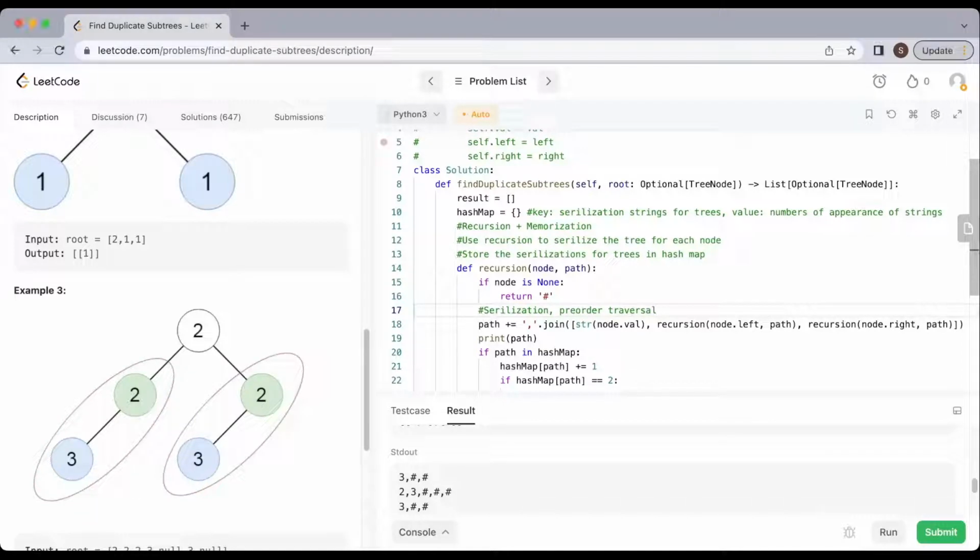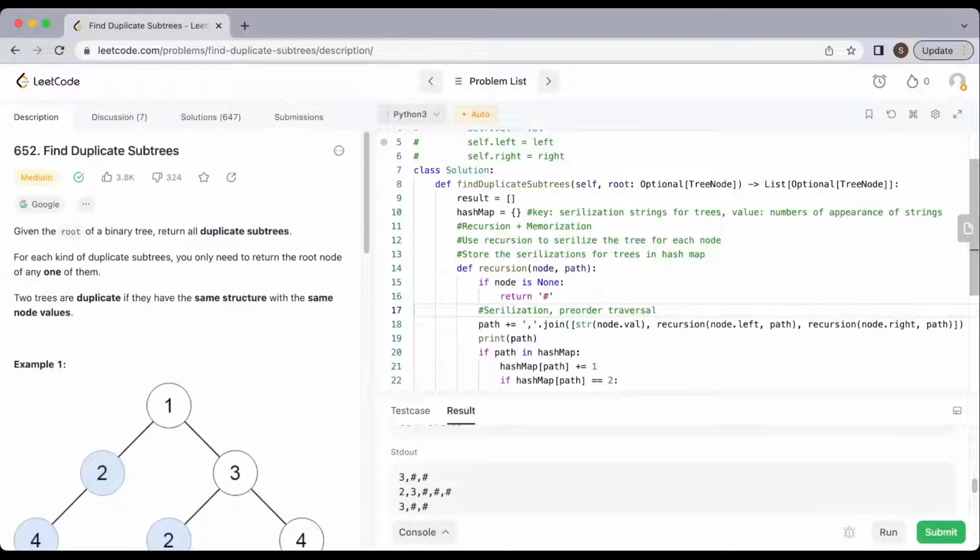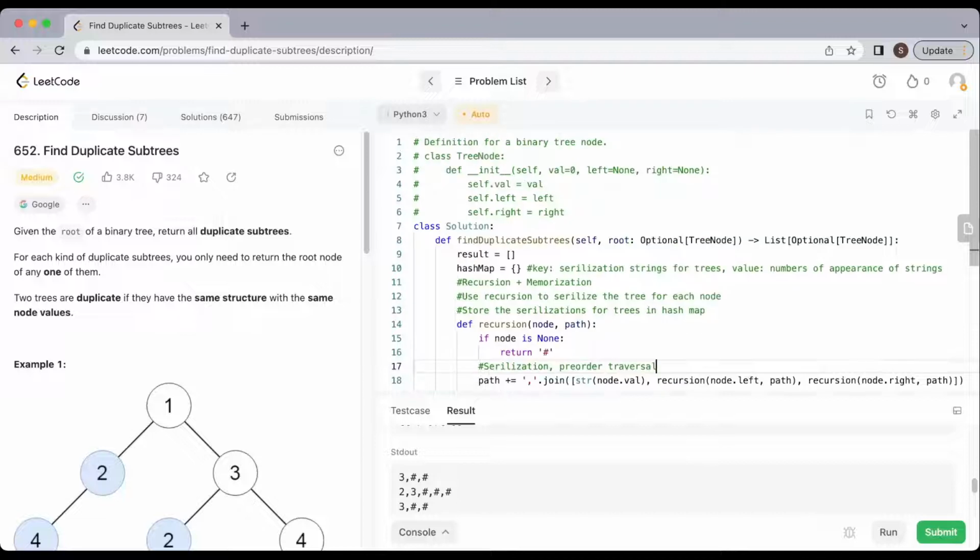Hello everyone. Today we will discuss a tree problem, LeetCode problem 652, Find Duplicate Subtrees, and we use a recursion plus memorization solution to solve it.